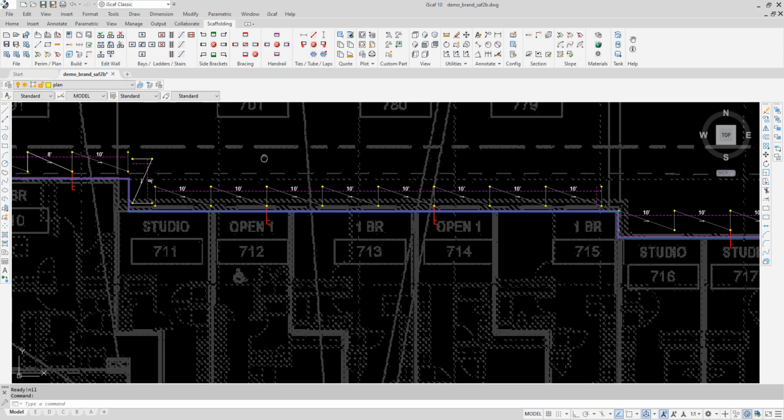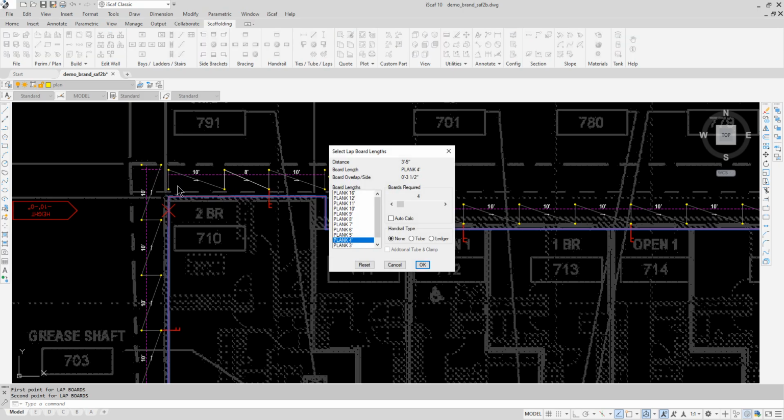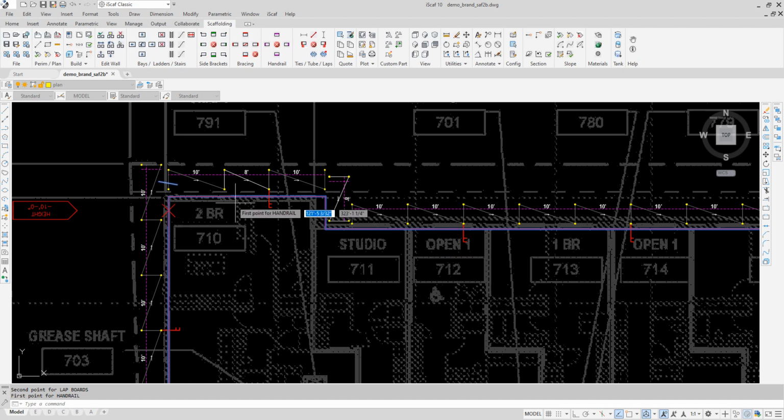Now to lap some boards, we go to Ties, Tubes, Laps. Click on the first bay, first point, second point. That's the suggested planking length that we choose here, and we'll also add some handrail tube. Click OK, and we tube and clamp there.